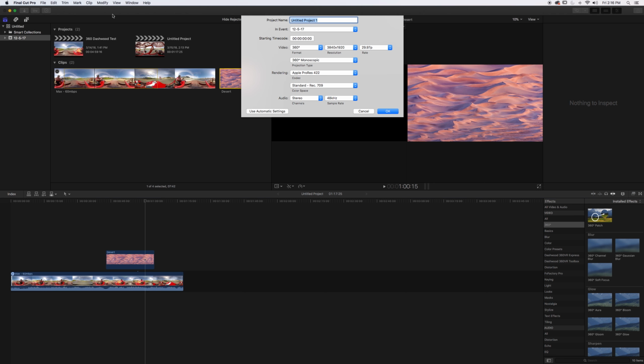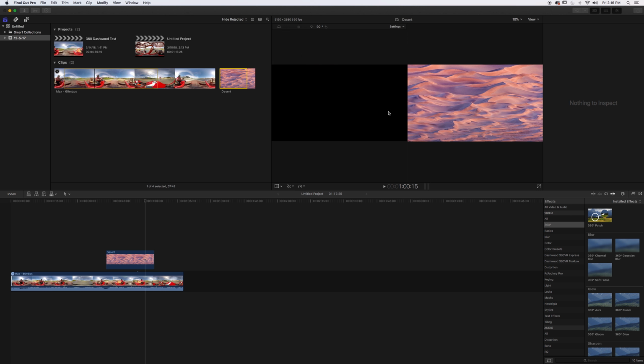Now to start off, the first thing you have to do to make sure you can edit in 360 is format the project correctly. So from the video format options, choose 360 degrees, and make sure that the resolution and the frame rate match the resolution and frame rate that the 360 camera you used recorded at, and also the projection. In this case, it's 360 degree monoscopic, which is basically any kind of two-dimensional single-frame 360 video. So with that taken care of, we've got our project open now.